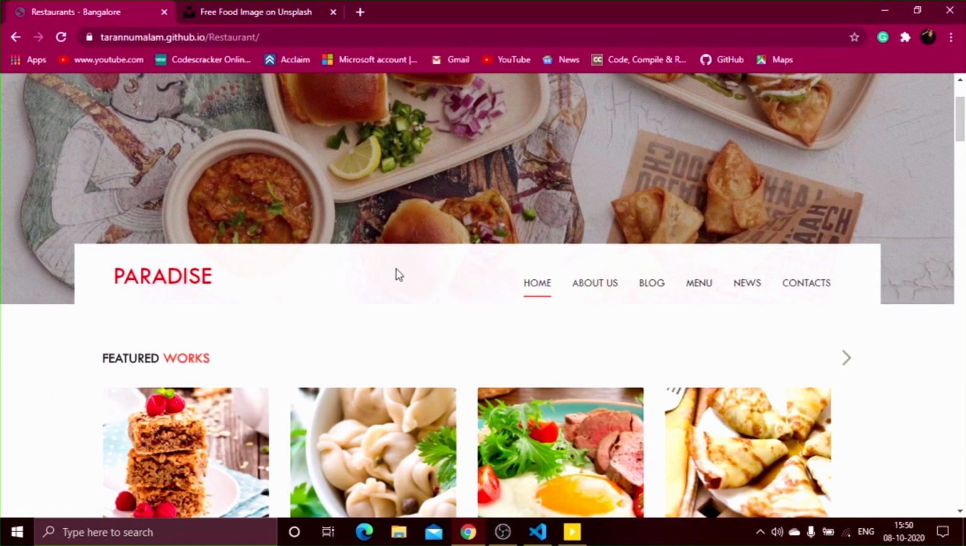And this is our transparent fixed navigation bar menu. I have used an over underline effect in this navbar using CSS, and we have a total of 6 sections: home, about us, blog, menu, news, contacts.